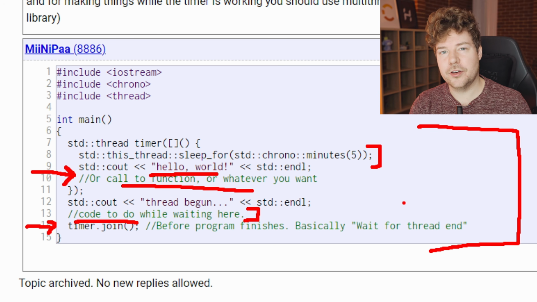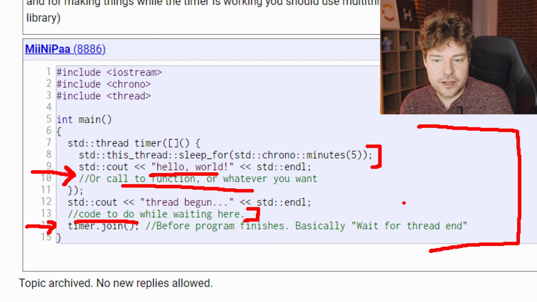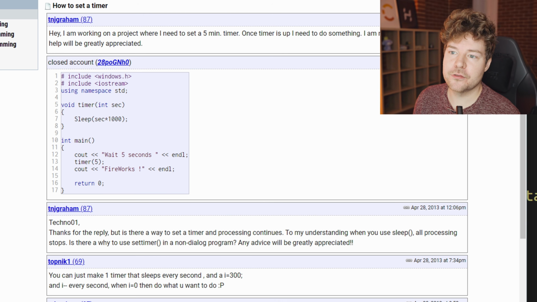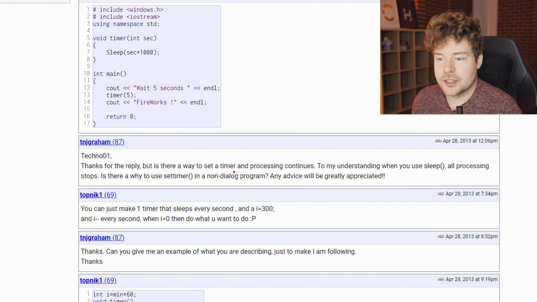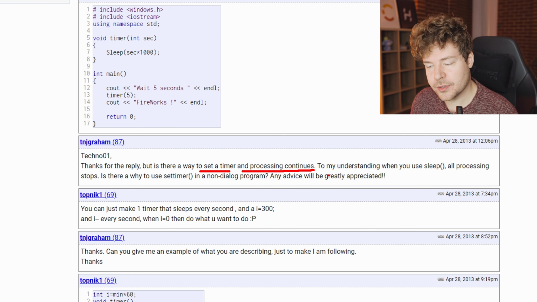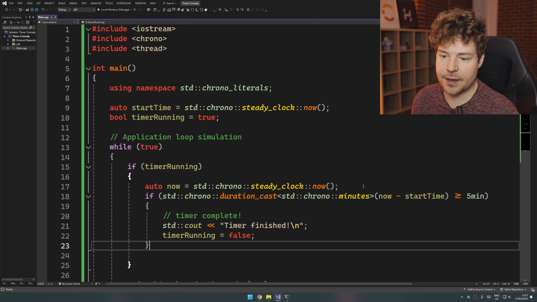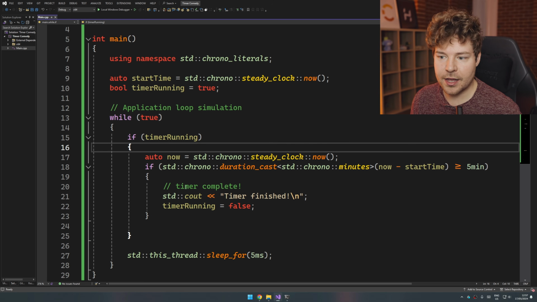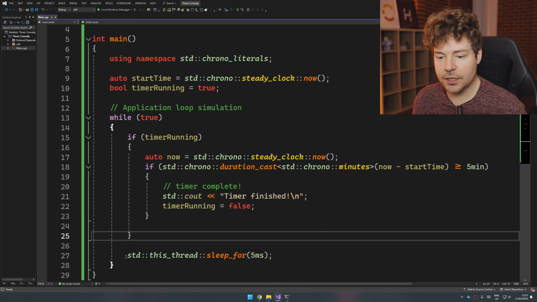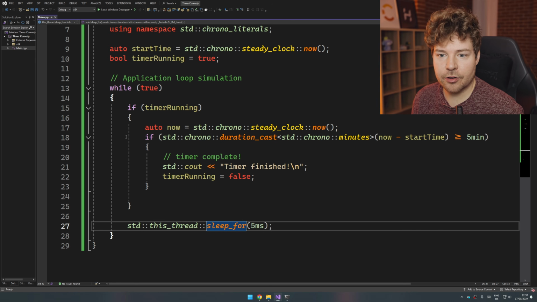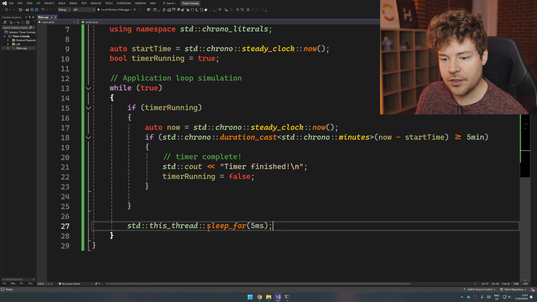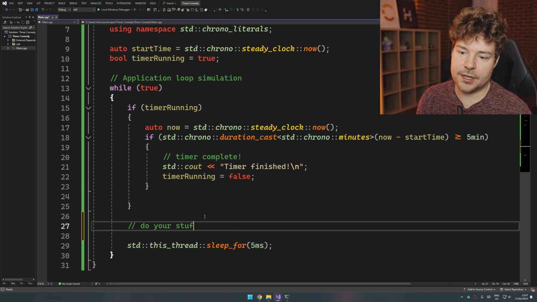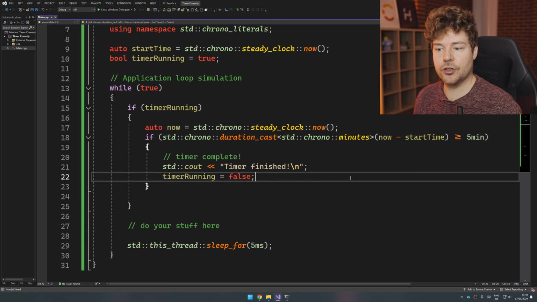Now, speaking of code executing after the timer is done, that's the other important thing that I think about here. The person originally said, once the timer is up, I need to do something. But then they also want to set a timer and have processing continue, which, if we go back to my example, you don't need multi-threading for, because it's just inside a loop on this thread. You're running each iteration of this application loop every 5 milliseconds, though of course that could be variable, but either way, you could just do your stuff here, and then the timer complete code you can run here.